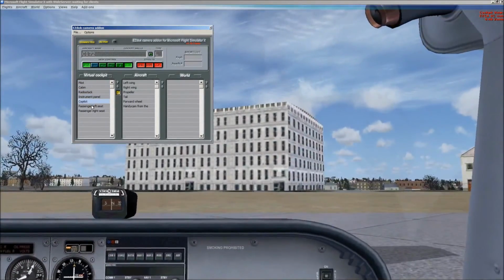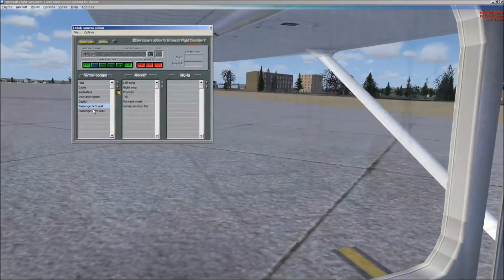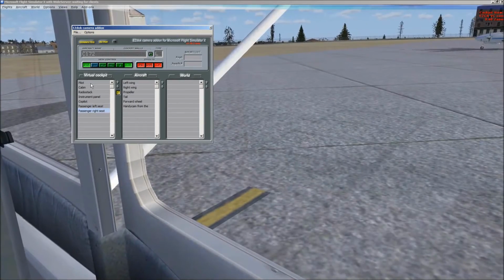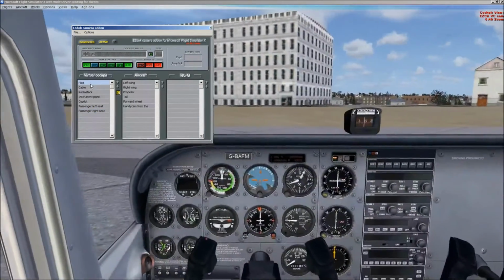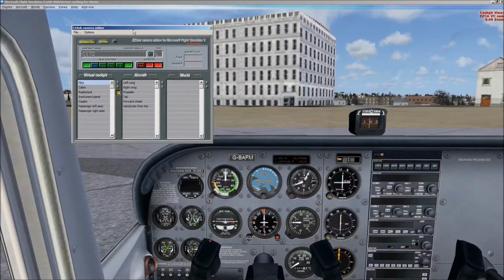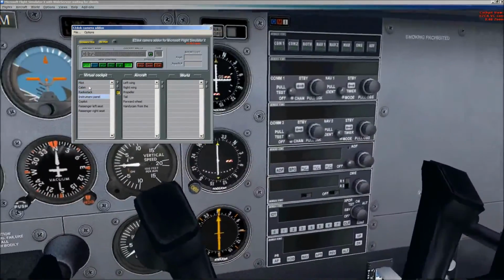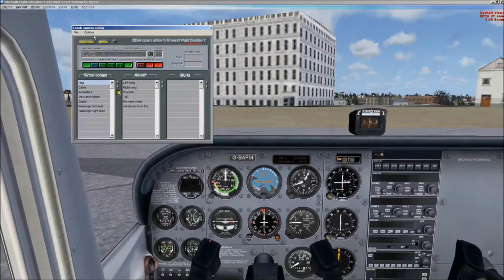We can go into the co-pilot seat, or we can go back in the passenger left-hand seat looking out the window, and the passenger in the right looking out the window. Now, there are several things that need tweaking, if you like, before we make any changes. The first, as you probably heard, when I'm changing view, can you hear that click? Now that really gets on my wick, so I like to turn that off.